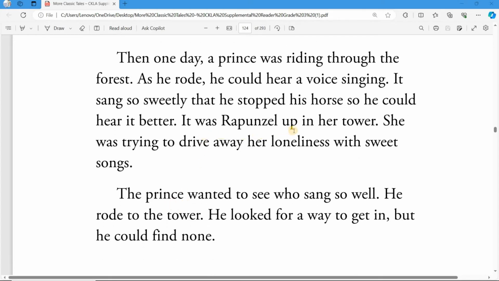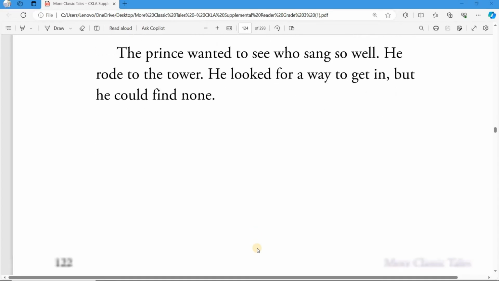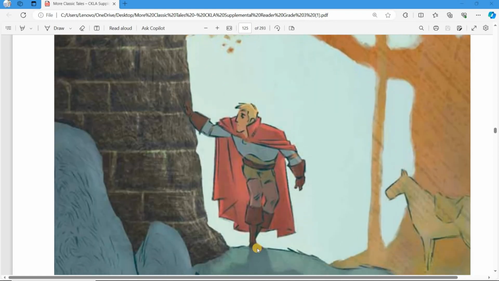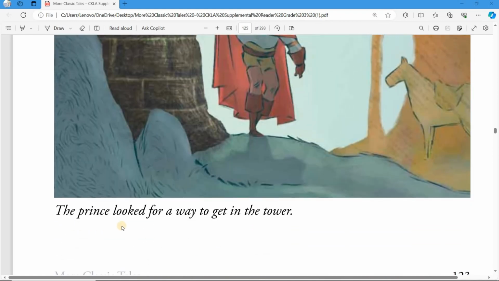It was Rapunzel up in her tower. She was trying to drive away her loneliness with sweet songs. The prince wanted to see who sang so well. He rode to the tower. He looked for a way to get in, but he could find none.